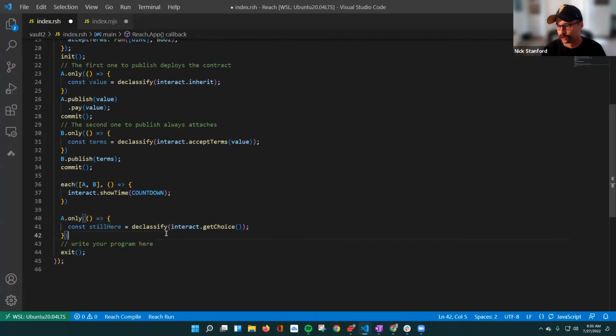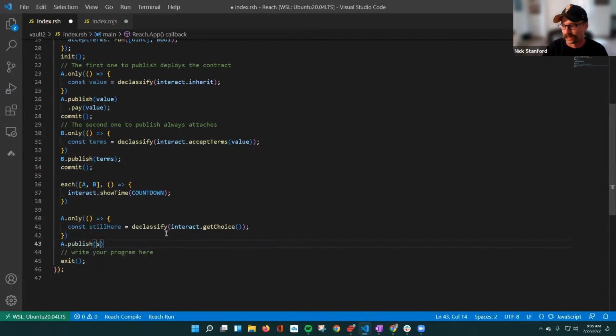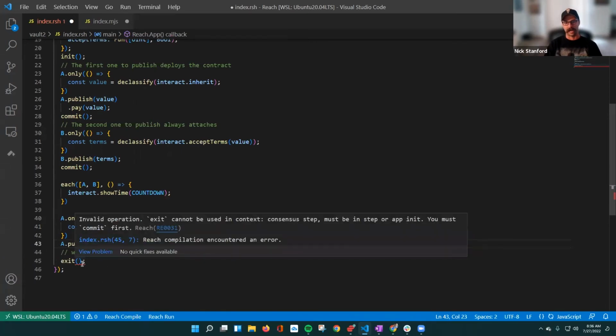So now we have that value stored, and we need to publish that value, right? We cannot use it until we publish it, right? And now we need to use this to create a transfer pattern, right? We need to use this to create a transfer pattern. What's this error telling me? Exit cannot be used in context. Consensus step must be in step or app init. You must commit first.